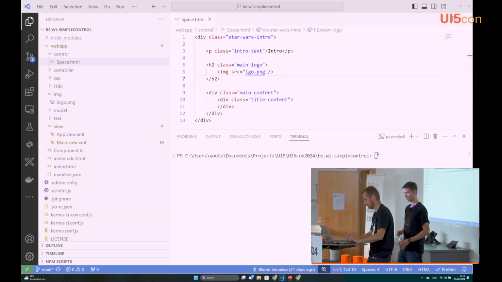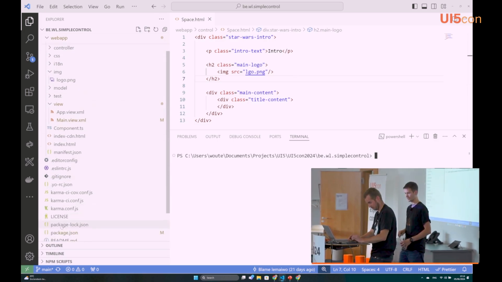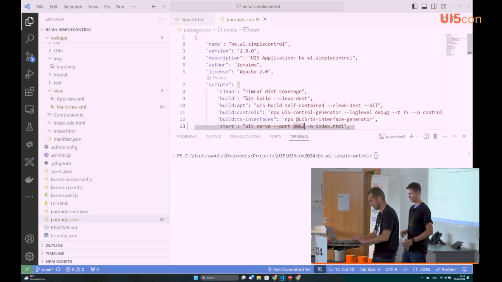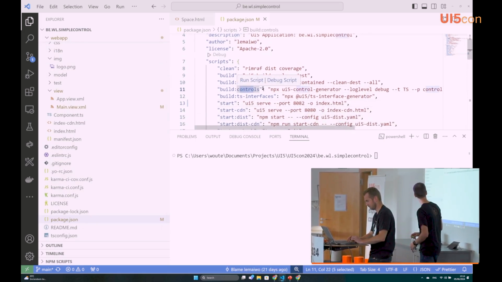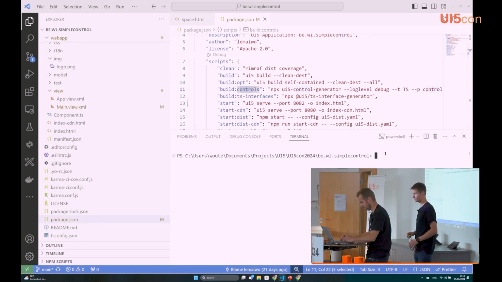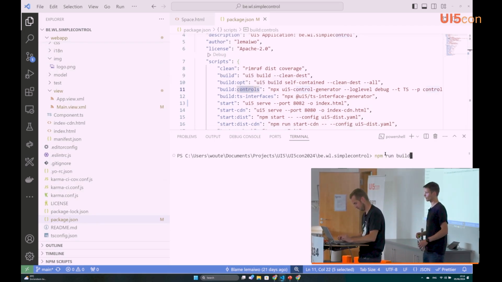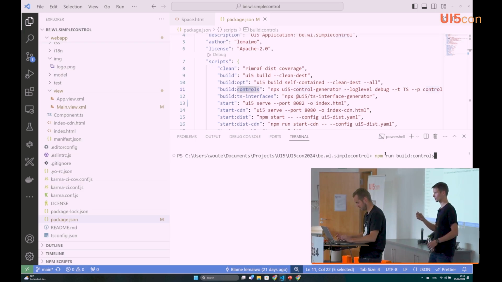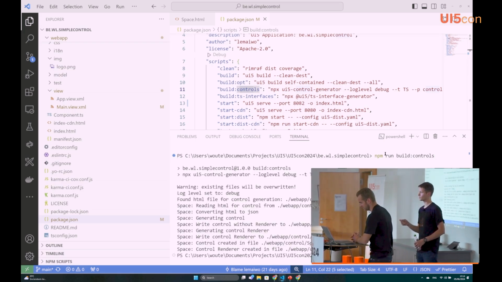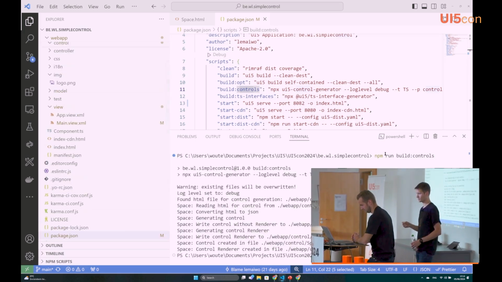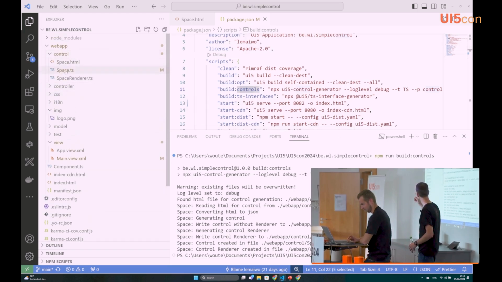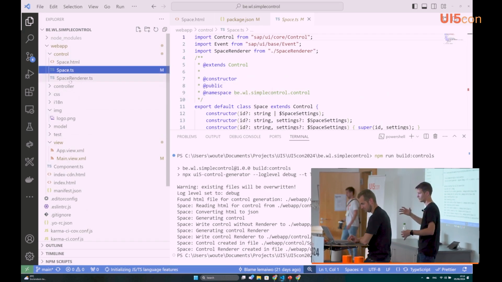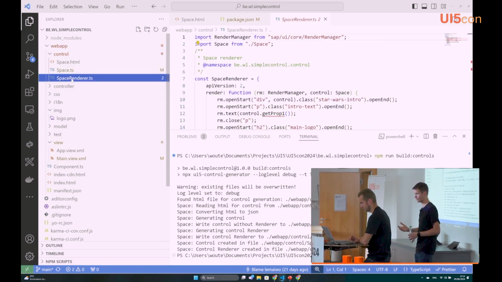So if you look in the package.json, Jérémy, there is a command prepared for you to generate this control. We have the script build controls, and it uses an NPM package, UI5 Control Generator. If you run this, it scans your project for HTML files, and it will try to generate a UI5 control, like Jérémy already did. So if you look again in the control folder, Jérémy, you now see we have a space. Yeah, that's the definition of your control, and we have the renderer.